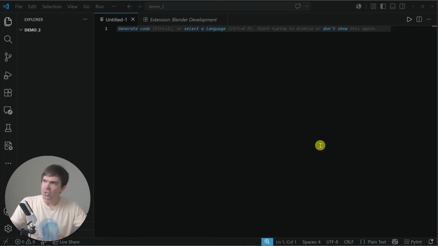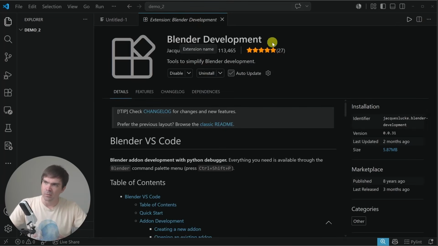Now, let's get started. So I am in VS Code. I have everything set up to run Blender right from VS Code. So we're going to be coding and launching Blender from here. If you're interested in this setup, I'll leave links in the description for you to set VS Code up for Blender development. The main thing is the Blender development extension that allows us to start Blender and run scripts, run add-ons.